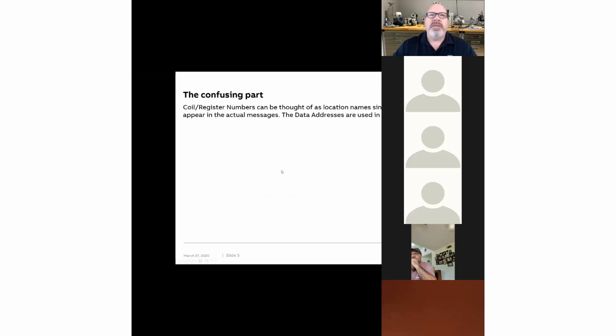So coil numbers can be thought of as a location name, since they don't appear in the actual message. For example, the first holding register number of 40,001 has a data address of 0. So what that means is we have a holding register that people call 40,001, but the actual data register, when I pull a register, I need to pull 0. And that's if it's 0-based, or 1 if it's 1-based.